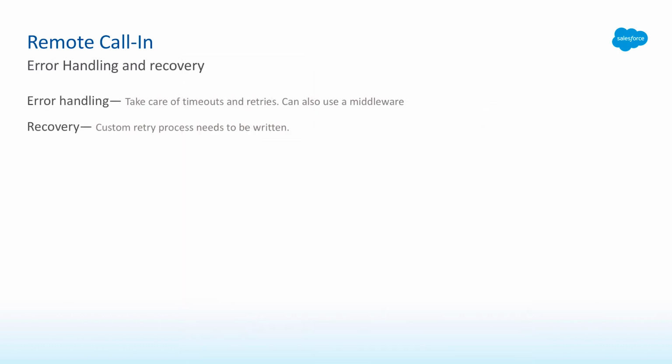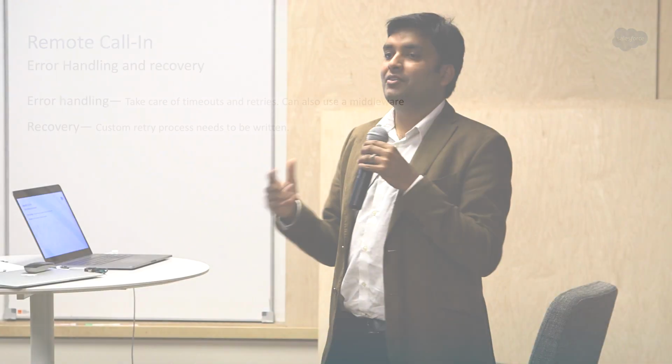In this, for error handling, there might be a chance there is a timeout. You tried to push data to Salesforce, but there was a timeout, because, as I said, Salesforce also keeps the connection open for like 120 seconds, right? If it's more than that, it will fail. So in that case, you have to write a custom retry process, so keep on trying Salesforce until it has succeeded. That's a custom remote call-in.